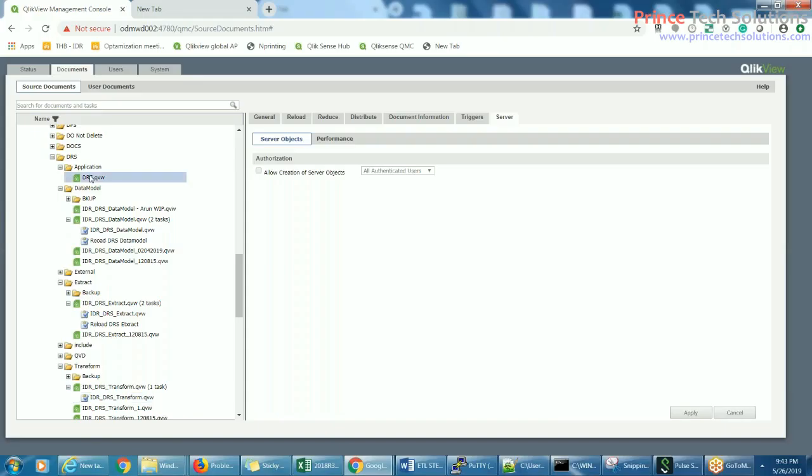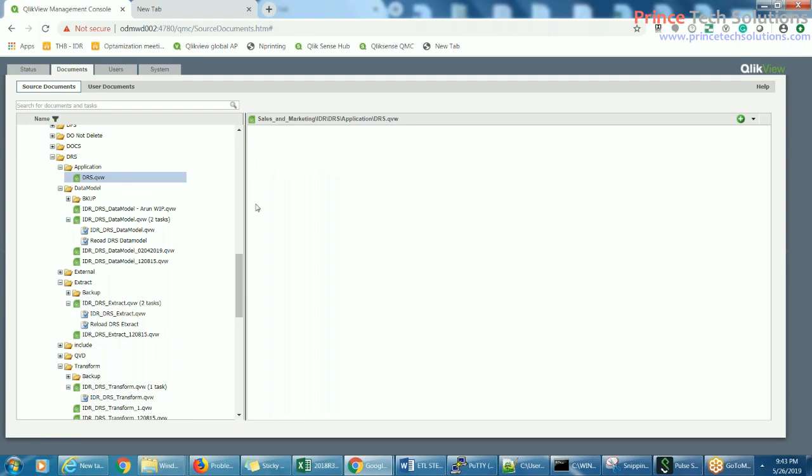We have to create the task for the DRS, and here we will apply the reduce. The data reduction and the PDF file distribution is only applicable to the application layer, which is the front end, because that is going to be accessed by the user.